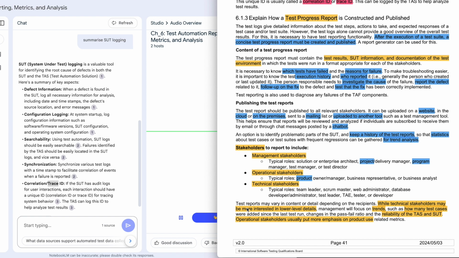So, the content of the test report. A test progress report must contain test results, system under test information, and documentation of the test environment in which tests were run, in a format appropriate for each of the stakeholders. It is necessary to know which tests failed and the reasons for failure. To make troubleshooting easier, it is important to know the execution history and who reported it. Generally, the person who created or last updated it.